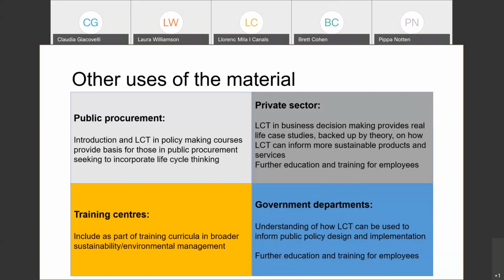So again, focusing on audiences here, people working in government departments or in public procurement could take a look at the life cycle thinking introduction and policy making courses and use those to get a grounding for understanding how life cycle thinking can inform policy design, implementation, and public procurement practices.